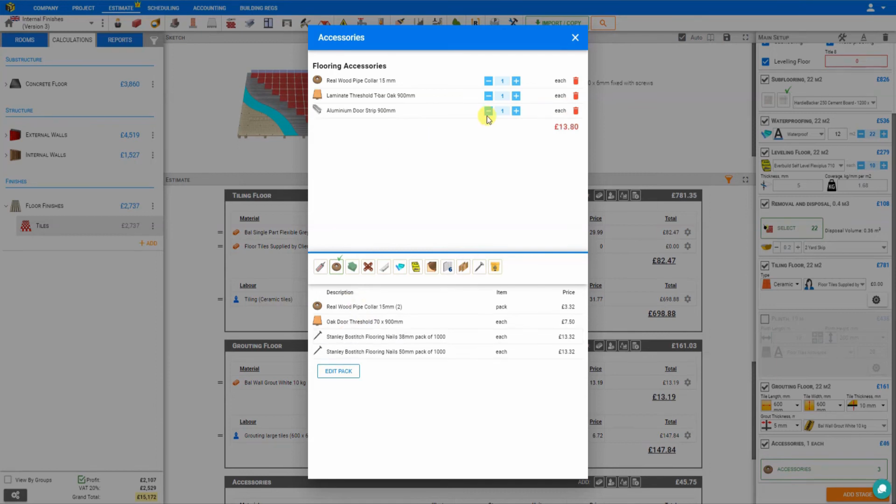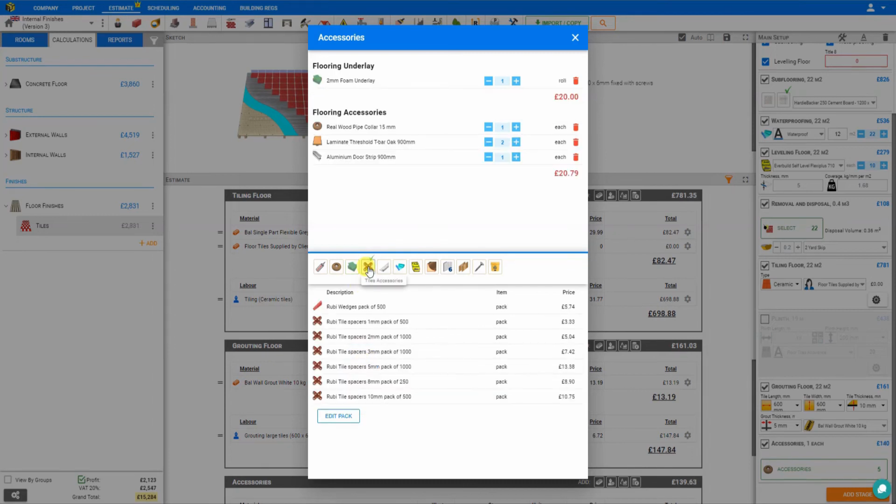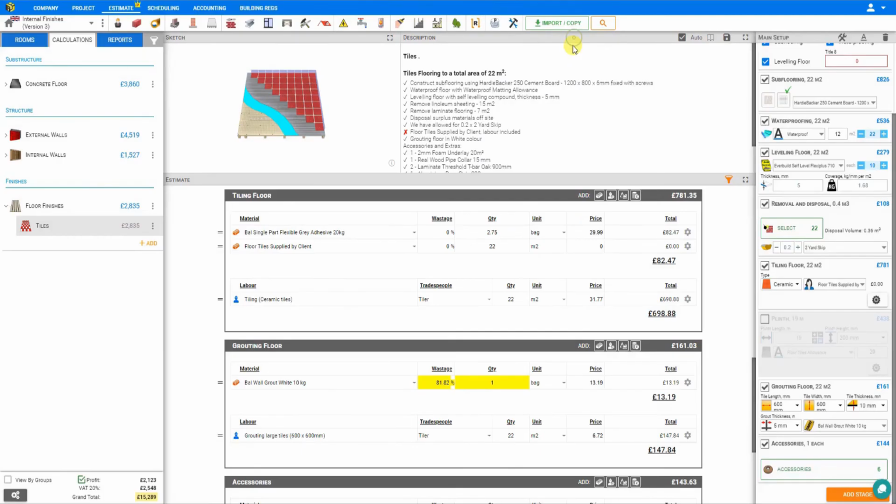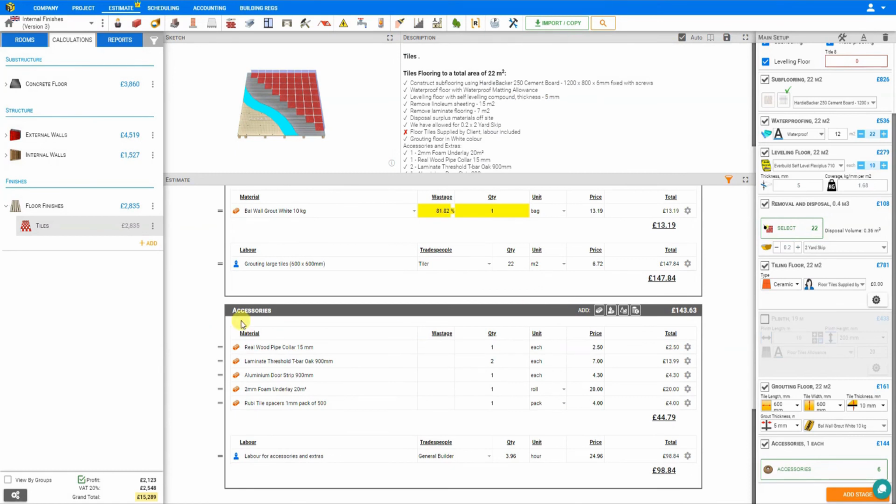If we need to adjust the quantities, we can do so here at the top. Next, we might add a bit of foam underlay, and perhaps we'll need some tile spacers. When you're done selecting your accessories, close the window, and you'll see that there's a stage been added with all of your accessories and the labor calculated to install all accessories.